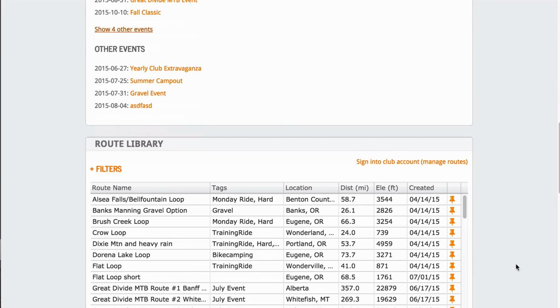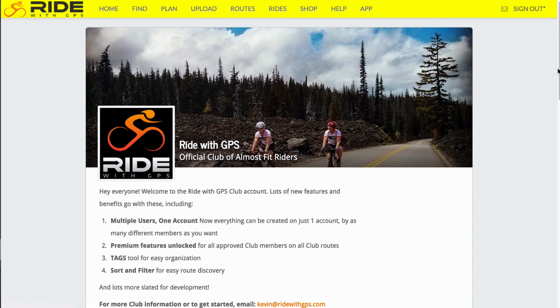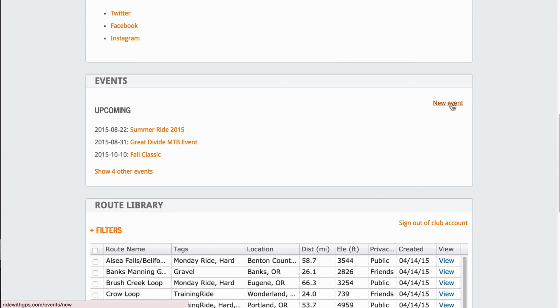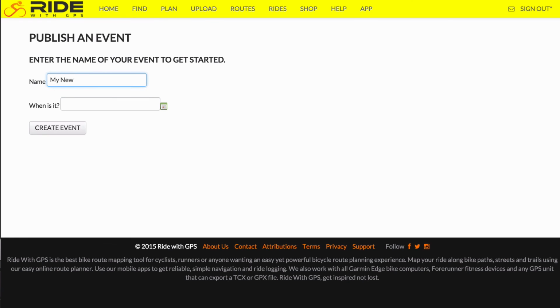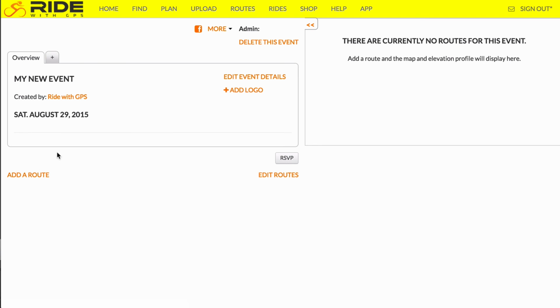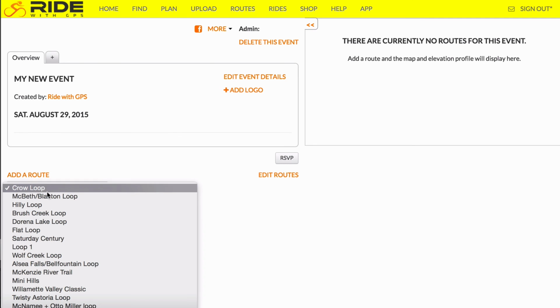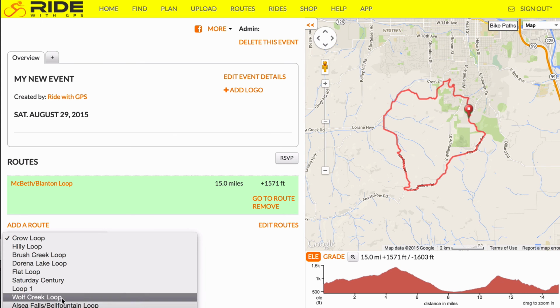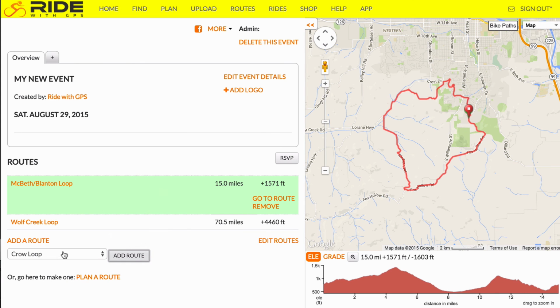Another feature is to create events for the clubs. To do this, sign in as the club. Go down to the Events section, then click New Event. Here we can give the event a name, select a date, then click Create Event. Now let's add some routes to this event. We'll add a couple loops. On these event pages, we can add more event details and such if we want to. We're done. We'll go back to the club page.